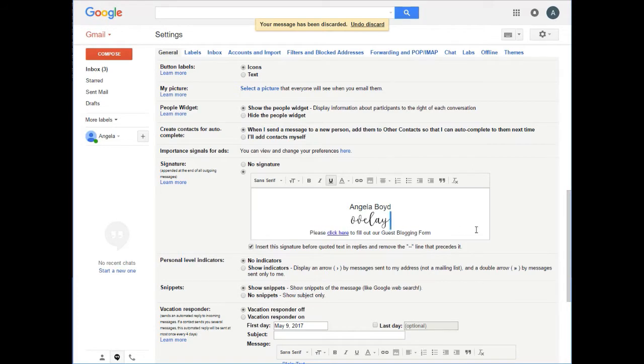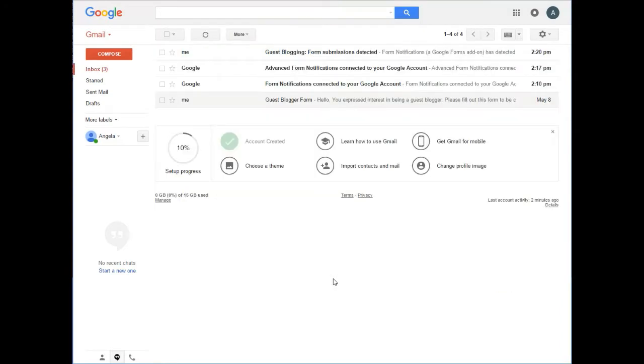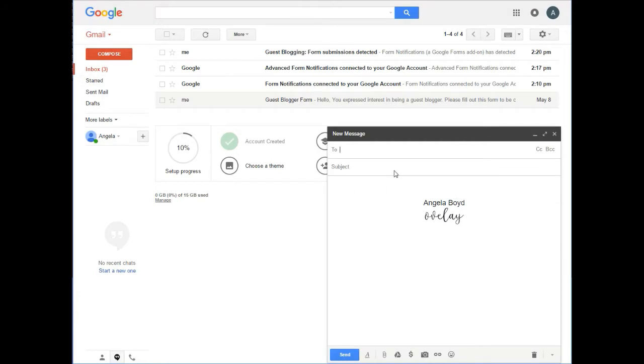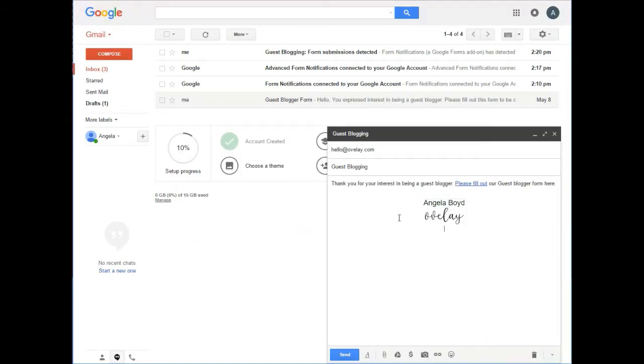But say you don't want it at the bottom of every email, you just want to include it in one email or certain emails. You just go to compose, and then you just select the text that you want to be a link and go down to the link and paste it there. And now this will be a link, and now the person receiving this email will have the link and they will be directed directly to your form.